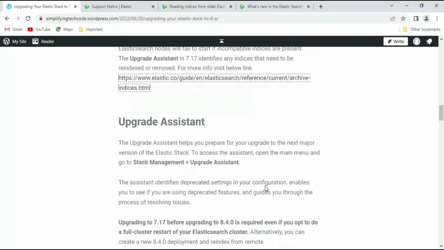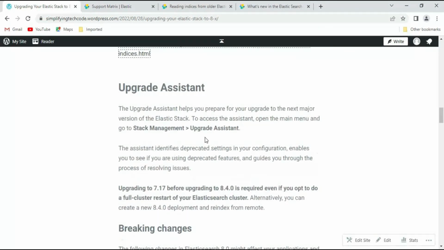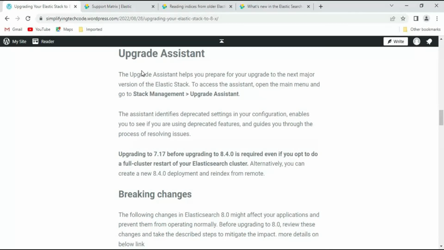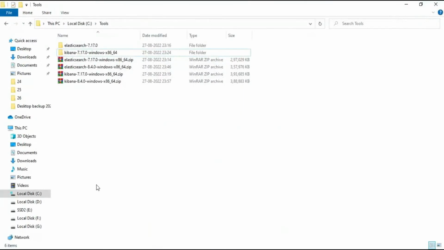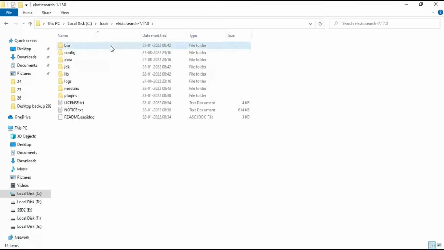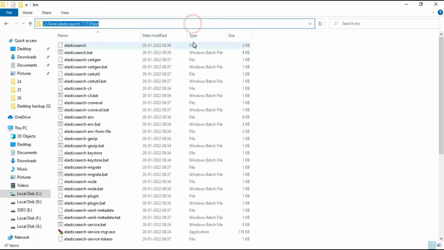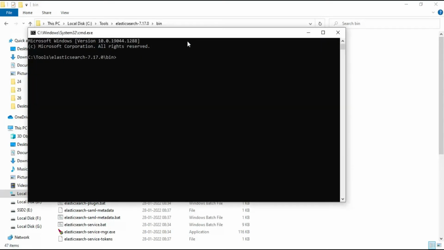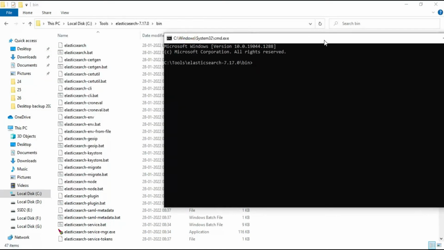Before going for upgrade assistance, we need Kibana, so we need to go to stack management. Let's go to our current version of Elasticsearch. I have this current version, that is 7.17, running on my local machine. We need to start it. Go to the Elastic bin folder, then go to CMD and just type elasticsearch.bat, enter.